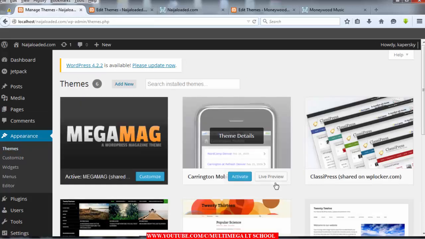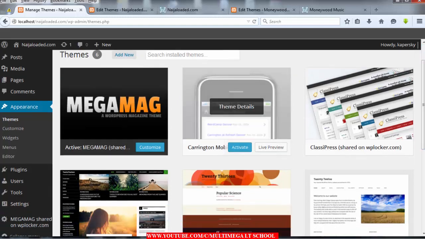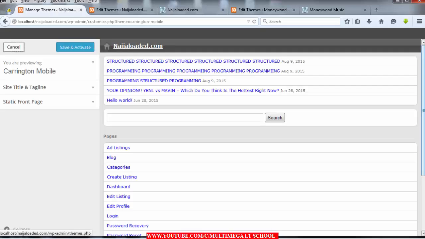Once my theme folder loads, I have lists of themes here already, and this is the Caritin theme that I just installed. As you can see, let me click on live view so that I can preview how your mobile view is going to look. So your mobile view is going to look like this. This will be your list of posts, and this one there will be your pages.